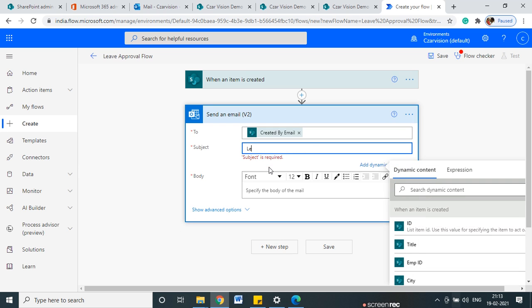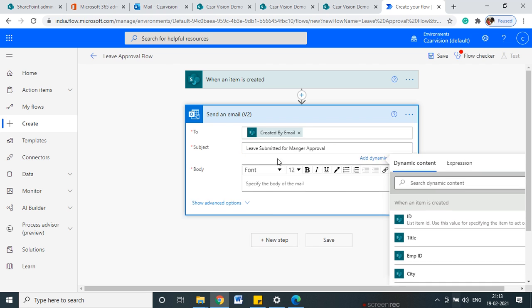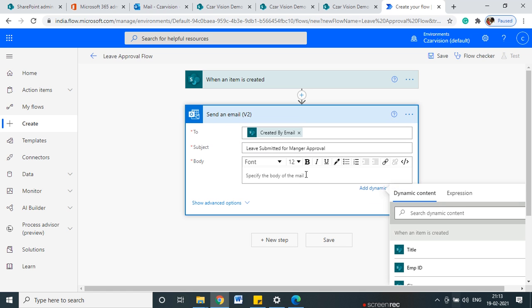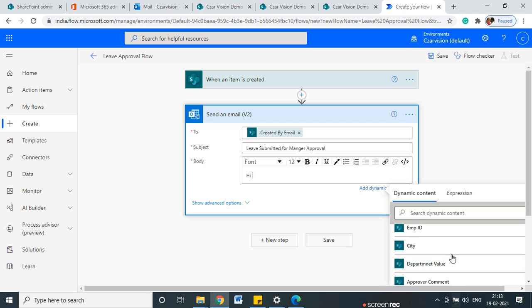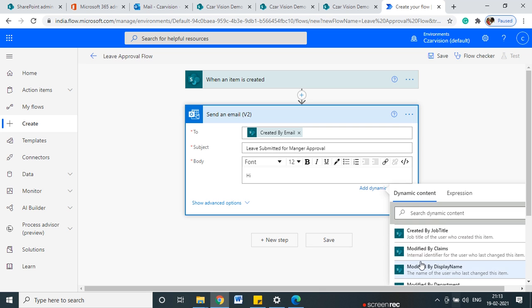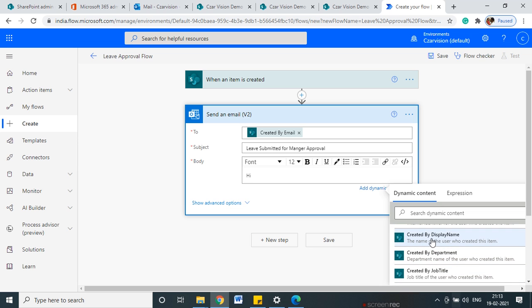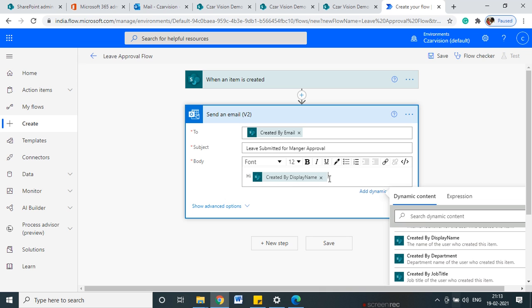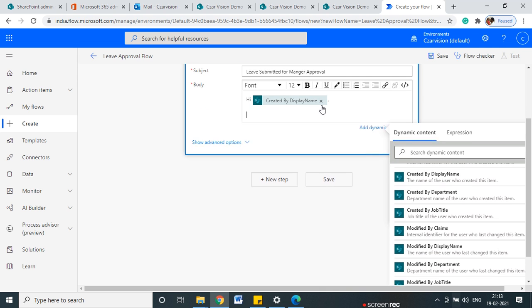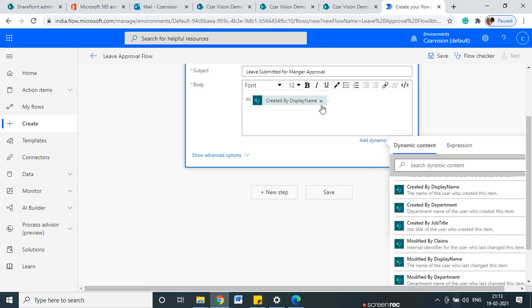So subject line: leave submitted for manager approval. Okay, now leave submitted for manager approval. So next thing you need to do, hi, now I want the name of the person who raised the leave. Okay, so you know that this is a view item, and I want that person, created by person. See, created by job title, created by display name. You can see here is Caesar Vision, the name of the person. So I click here, enter, and I'll say hi Caesar. Name will display here, created by person.